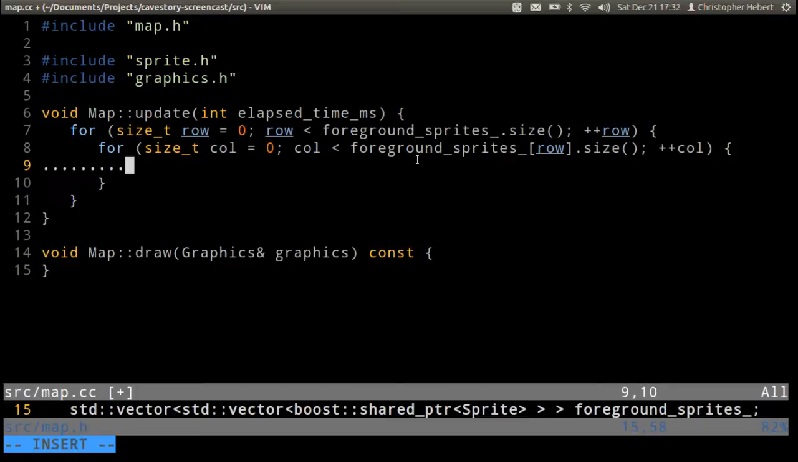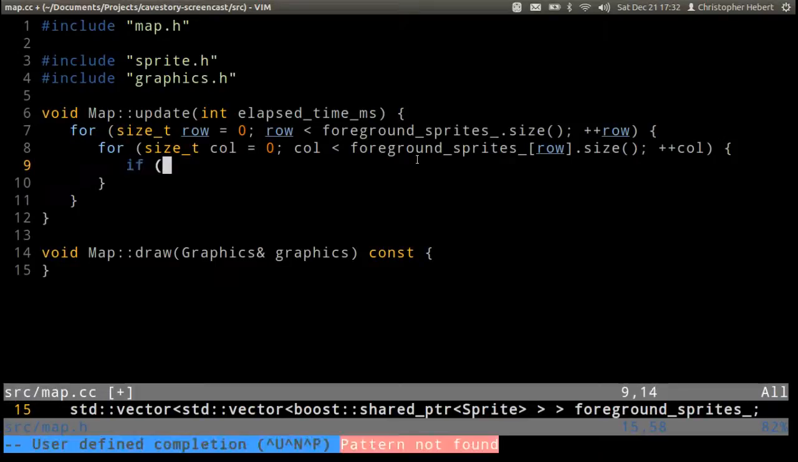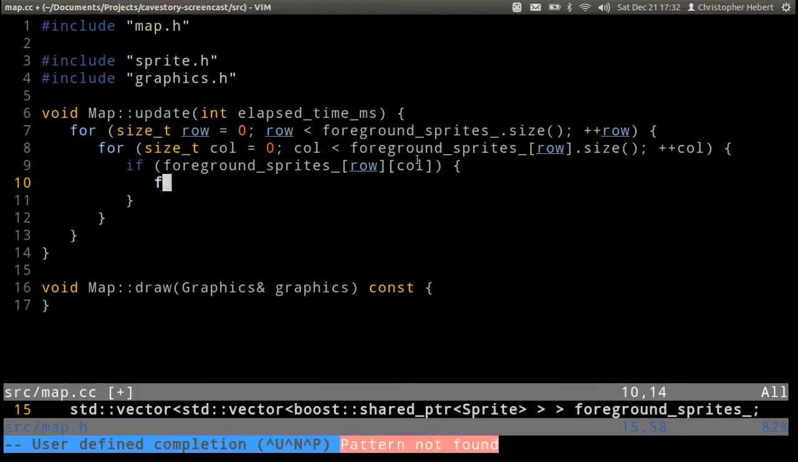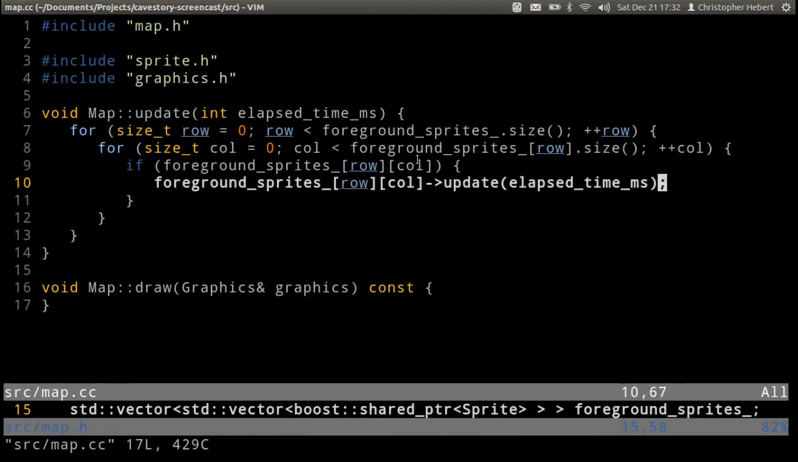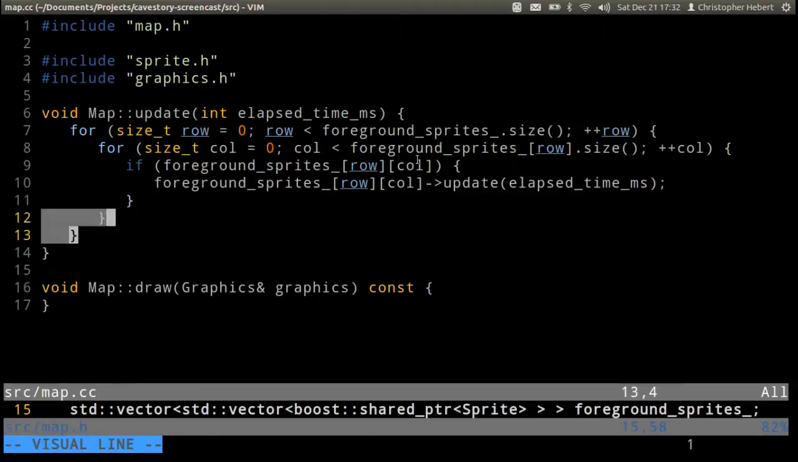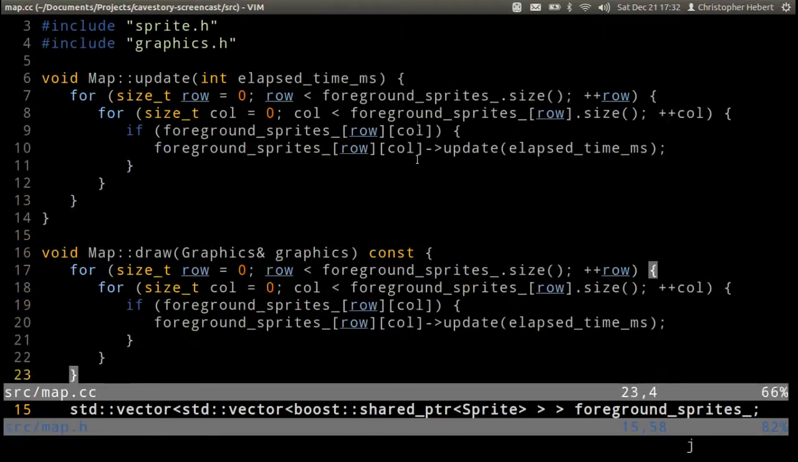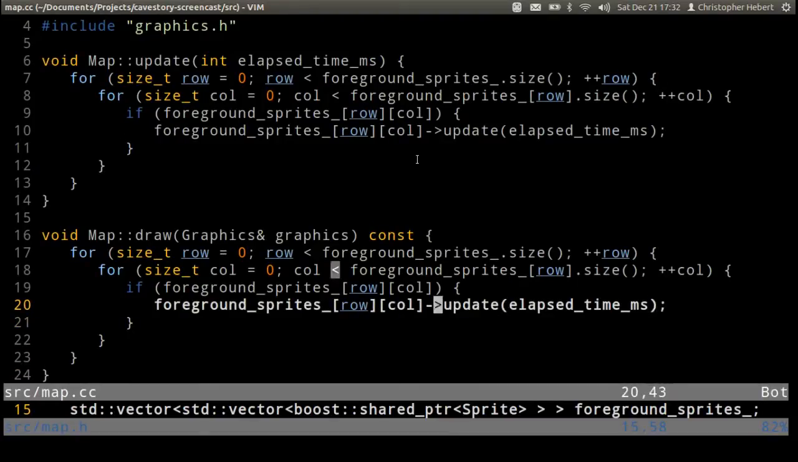So for this, we need to see, does the foreground sprite exist? And we can just do this with a simple if check. If it's existing, then we update it, passing in the elapsed time. And the same kind of logic for drawing. So I'm going to copy and paste everything, only instead of updating, we're going to be drawing.